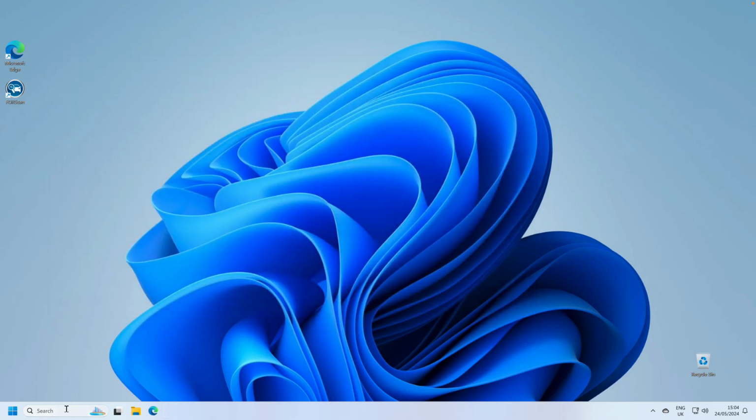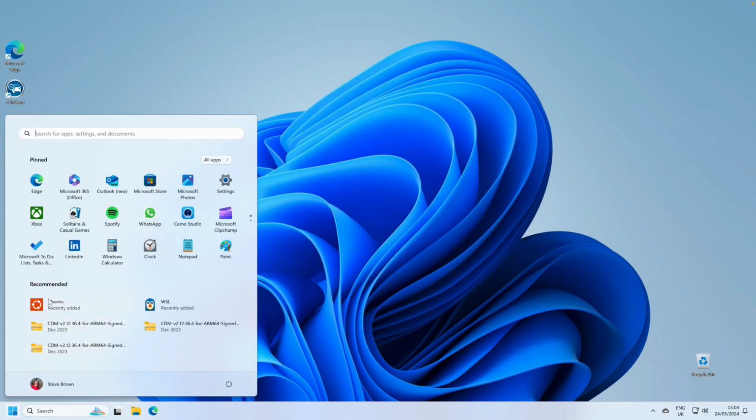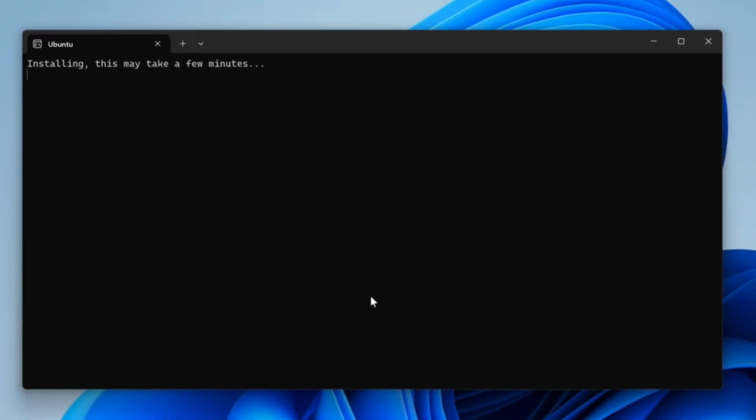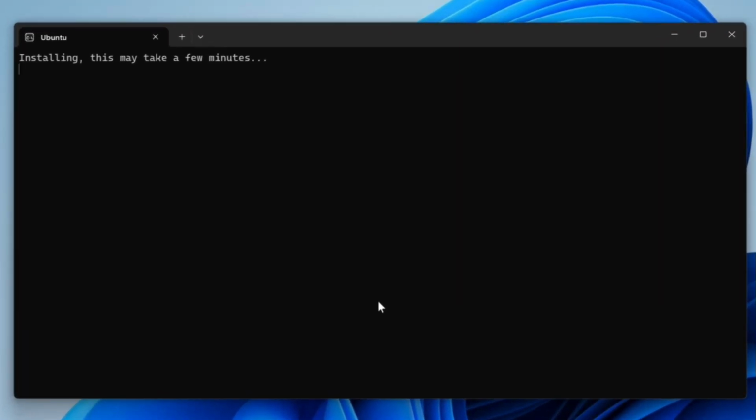Come out of that. Go back into Ubuntu, which was recently added. Now it will let me do what I need to do. You shouldn't need that step. If you find for some reason that your PC doesn't support virtualization and you get that error message, I've left that in this video just in case you do, but hopefully you won't.